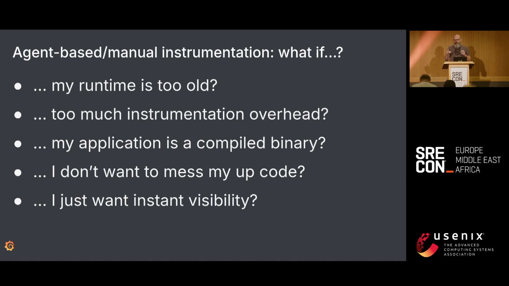And what if I just want instant visibility of what's going on in my service? I don't want to plan work. I don't want to have to wait. I want it now. So what if I told you that we can do this automatically?